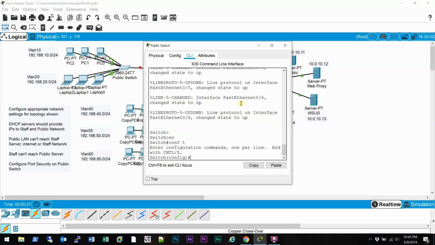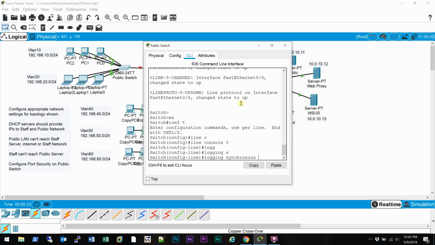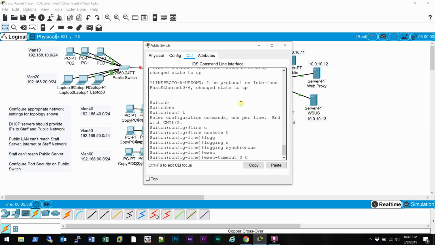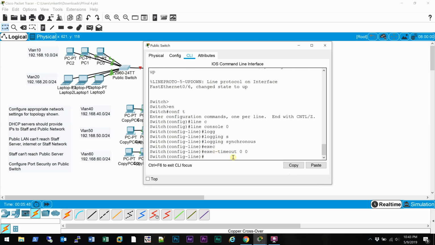First thing I recommend doing is you go into the line console and you configure logging synchronous, and you enable exec-timeout 0 0. Logging synchronous, exec-timeout 0 0. That'll stop status messages from interrupting your command line, and it'll stop you from having to log back in when you're away from the router for too long.